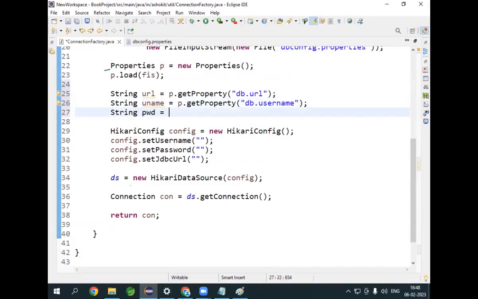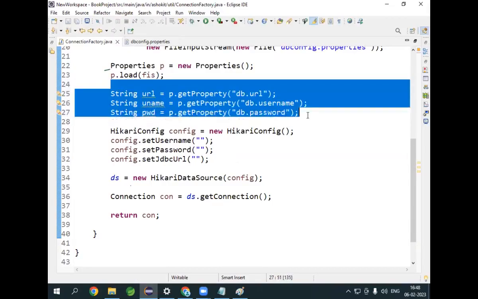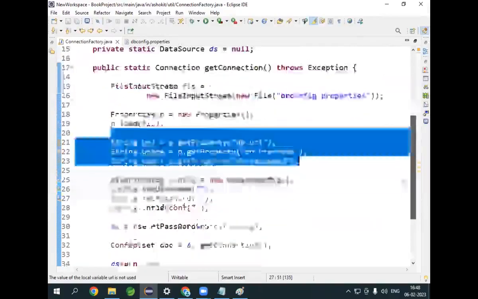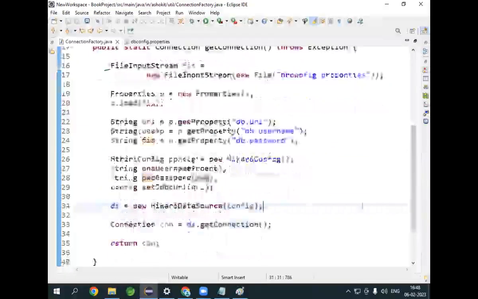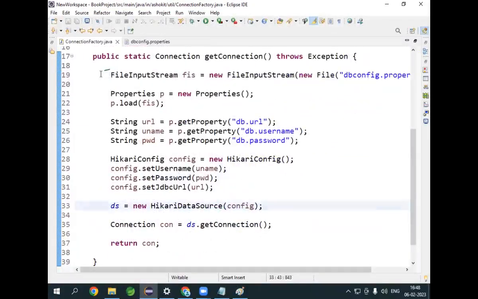Then similarly, I want the password. How to get the password? p.getProperty of db.password. Am I hard coding the database properties, or am I taking them from the properties file? I'm taking the database properties from the properties file. Whatever URL we are reading, can I set that URL here? Set JDBC URL, set username, and set password. All right. Now my class is loosely coupled with the database properties.